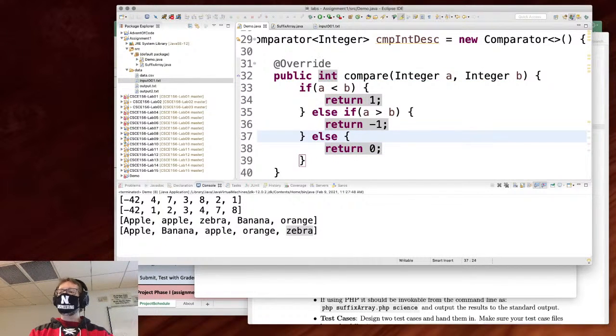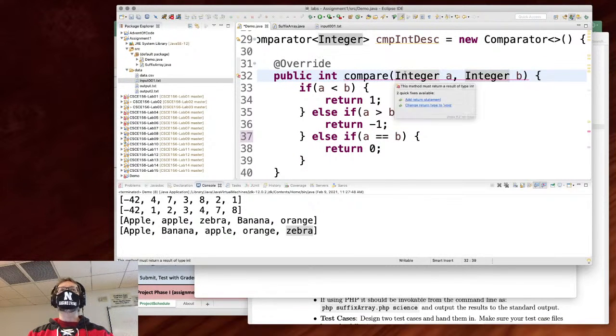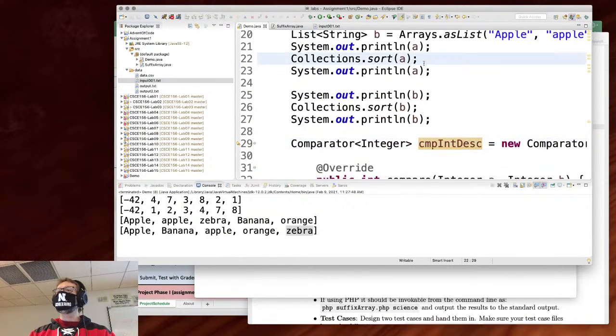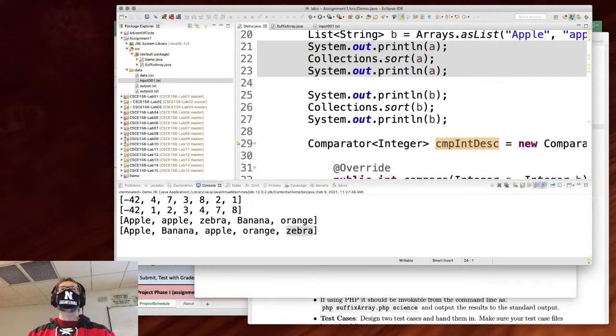You do not have to put if A equals B. In fact, in this case, they're big I Integers. You can't do that. It would be comparing memory addresses, just like it does with strings. So I'm going to go ahead and put in else. Now that I've got my comparator, I can use that comparator in the sorting algorithm.